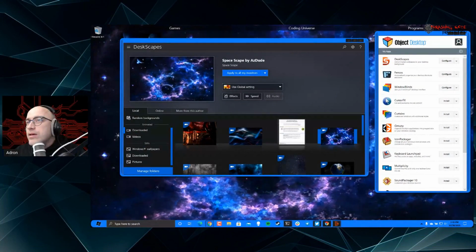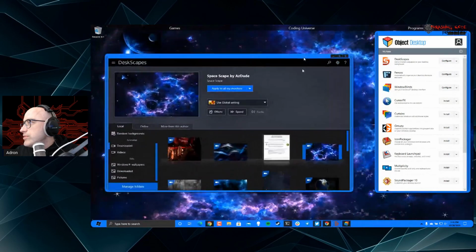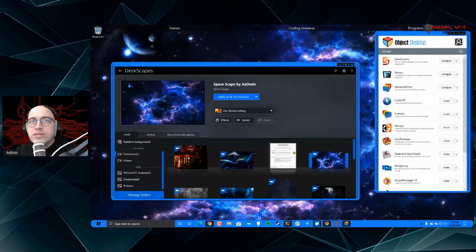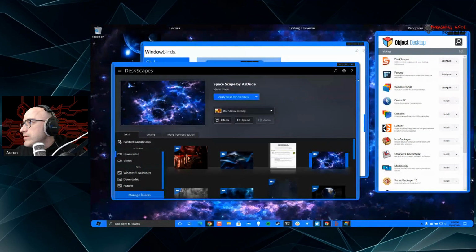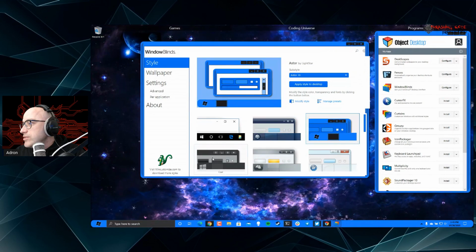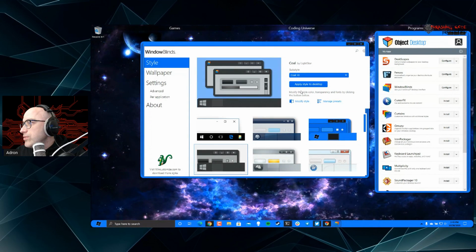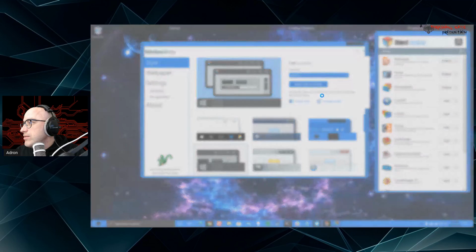And then let's see what else. Oh yeah, the Windows Blinds, of course. So this blue thing around everything is like a theme picker, right? Let's close that real quick, and you can pick different ones. Let's go with coal. Let's check out coal 1078. Let's apply the style.